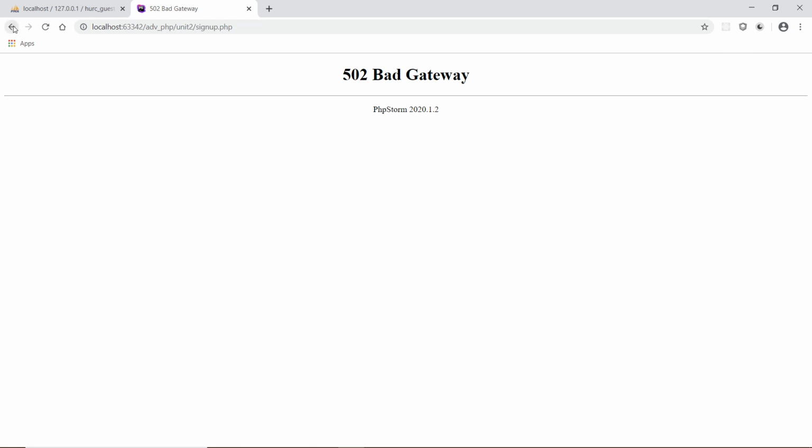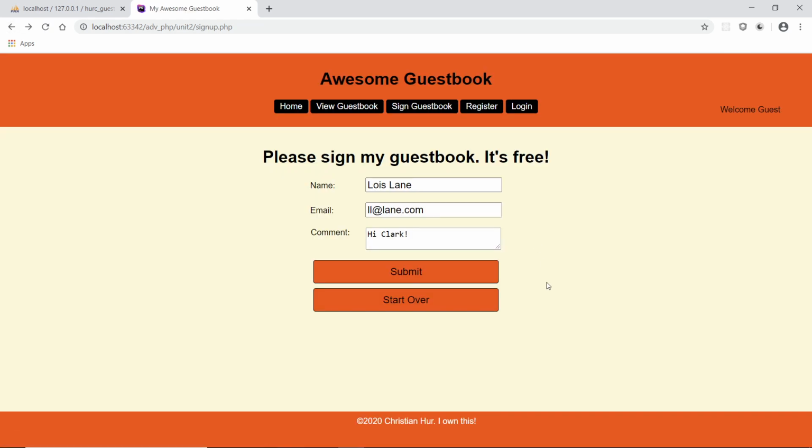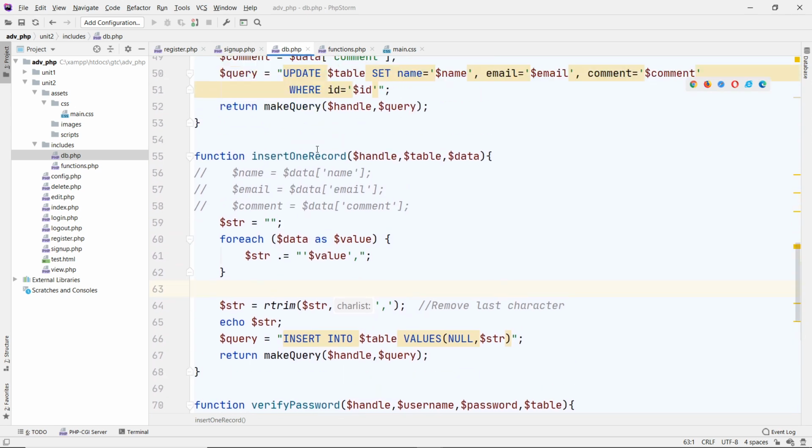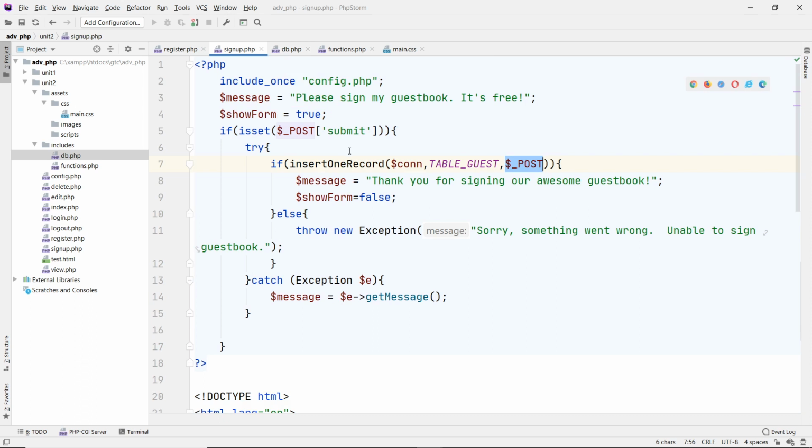So what happened here? All right, so something is wrong there. Let's see what happens. I think I saw it went to the wrong page or something for some reason. Let's check the sign up page.